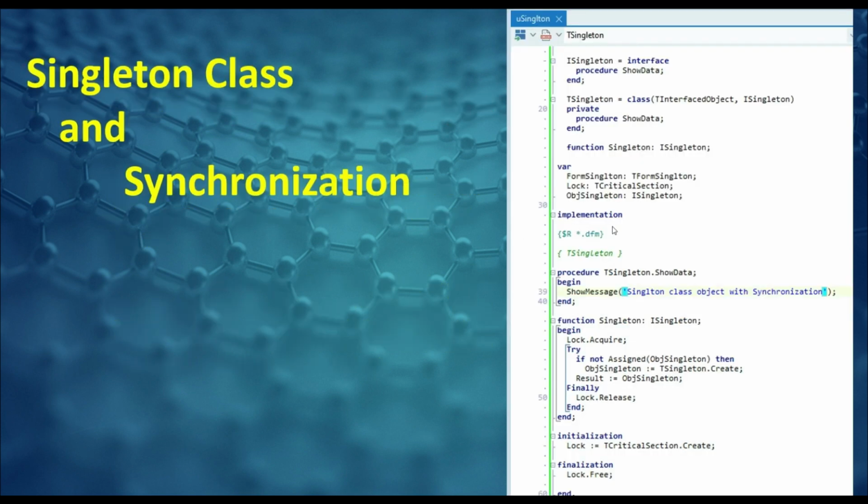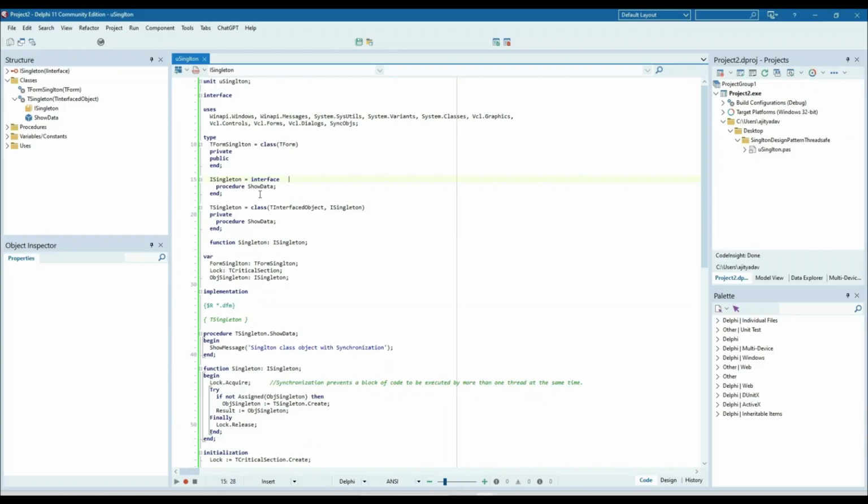Here is the sample code we will discuss. For this, first I've created the interface ISingleton, and in this there's the method ShowData. I'm inheriting that interface into the TSingleton class, and I've written the same method here because we need to implement it. Then I've written a function Singleton that will return the ISingleton.